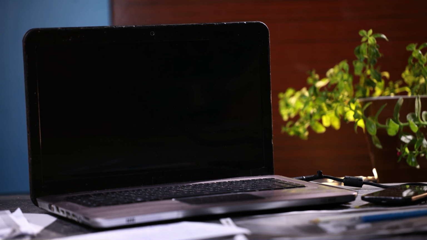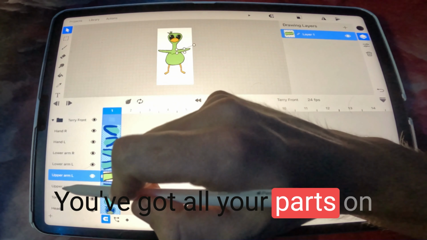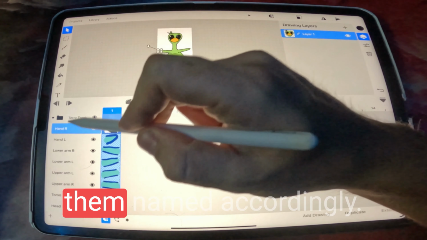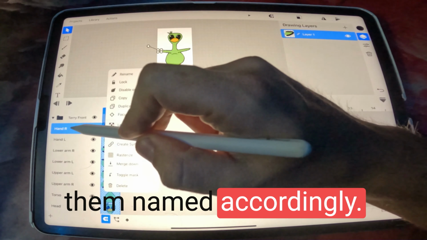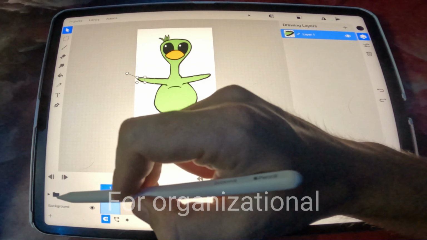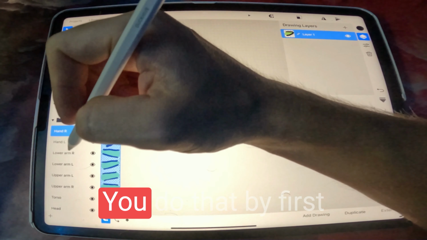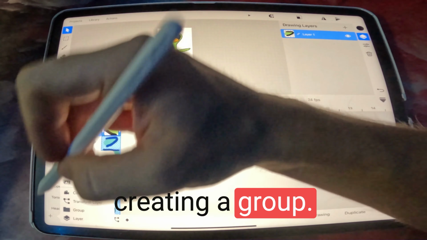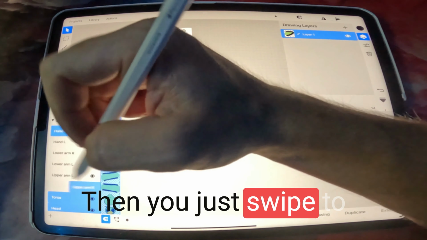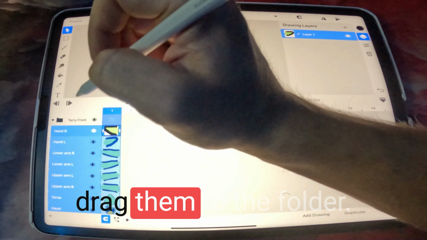not going to work. So let's say you are to this part, you've got all your parts on their own layers, but you've got them named accordingly. By the way, to rename something, you just tap the layer and rename. For organizational purposes, you can group them all into a group. You do that by first creating a group, and then you just swipe to the right on all the parts you want to drag, and then you just click and drag them to the folder.